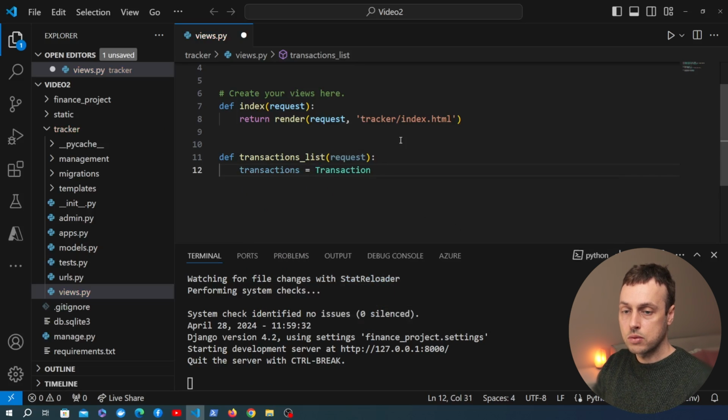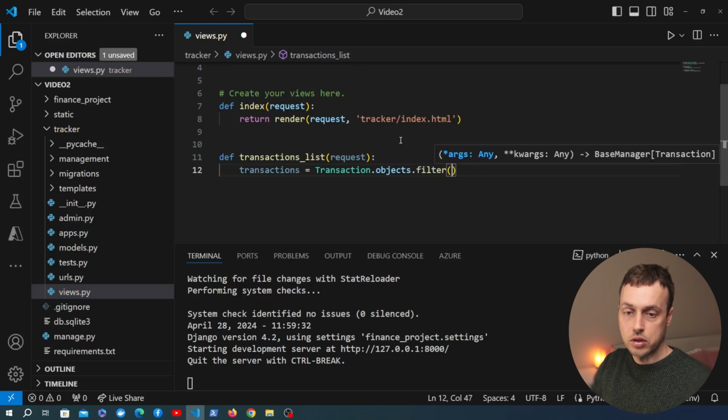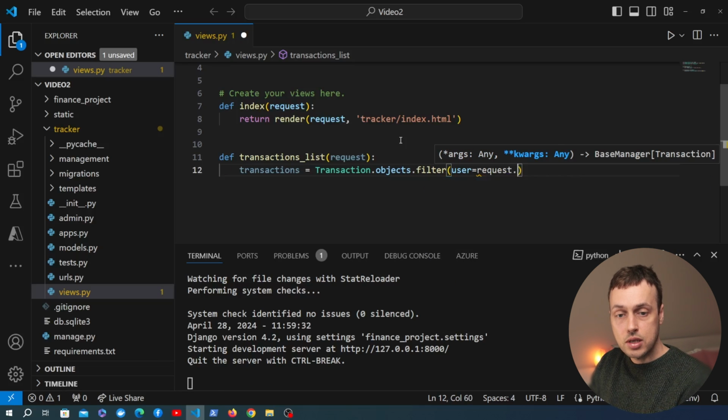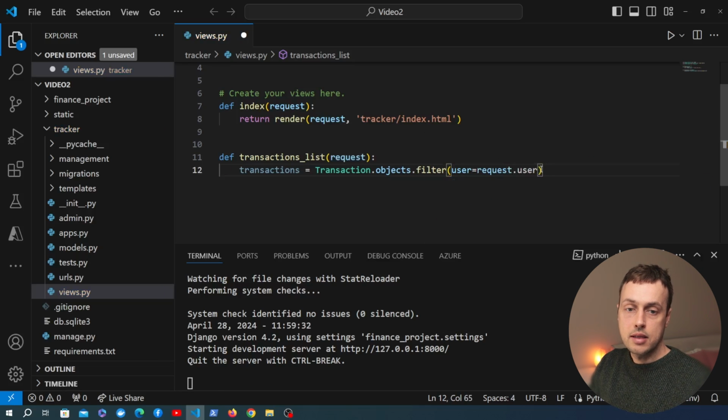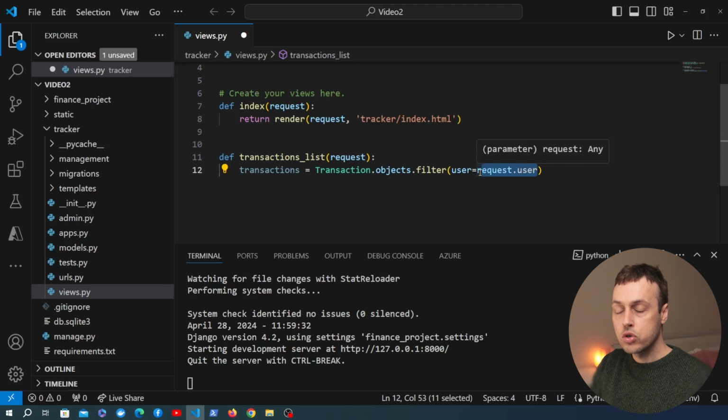So I'm going to use the transaction model, and what do we need to do here? We need to call .objects.filter. Now importantly, if you have this kind of financial app, you don't want to be displaying transactions from other users. So we're going to filter by default here, and we're going to only get the transactions that are associated with the user that's logged in. Now that's going to be a request.user property.